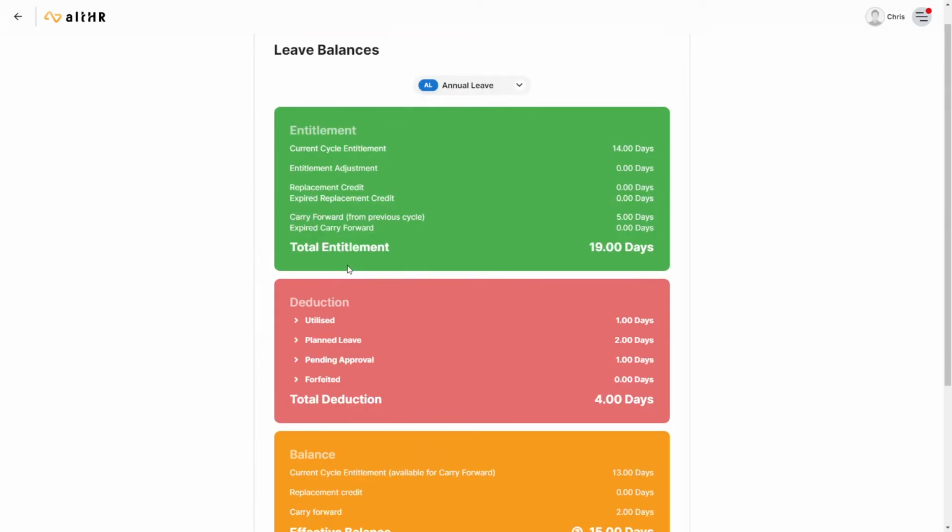The first section is entitlement. Within entitlement, there is current cycle entitlement. This is the basic entitlement for that leave policy. For policies like annual leave, it may be dependent on your job grade and years of service. The second part, entitlement adjustment, is an adjustment done by your HR administrator. Please contact your HR administrator for more information.